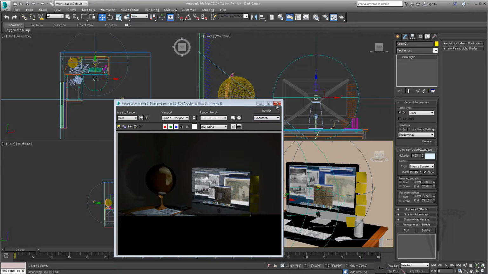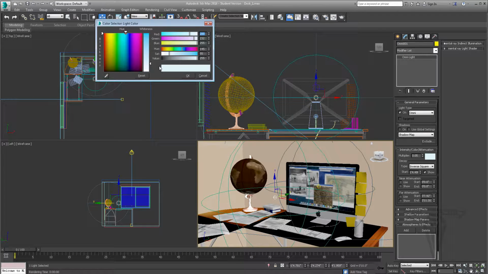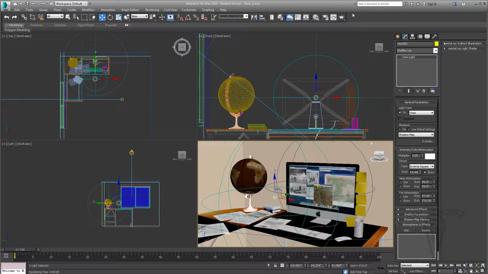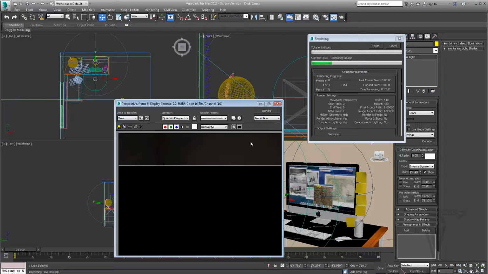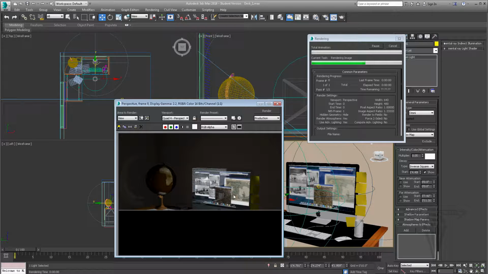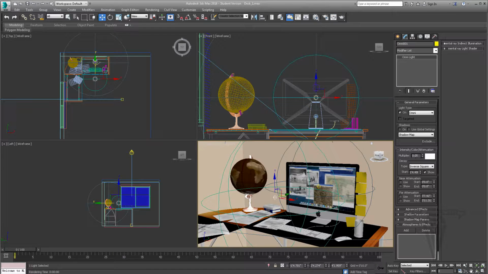I hit cancel. Instead of using a blue tint though, I'm going to scroll more toward a white tint and click render. All right, that's definitely better. Much better. Okay, so I'm going to go ahead and hit cancel. I think probably the multiplier can be brought down more, so let's go 0.3 or 0.03 I should say.